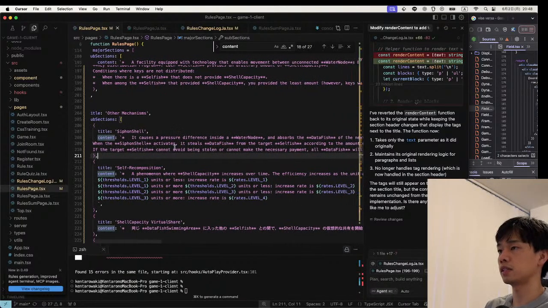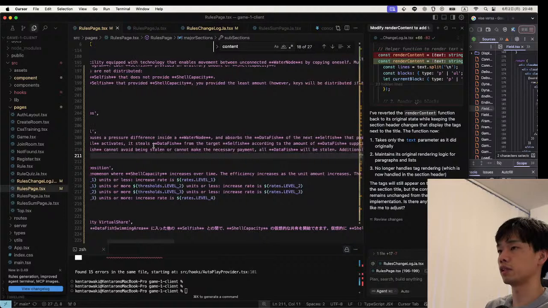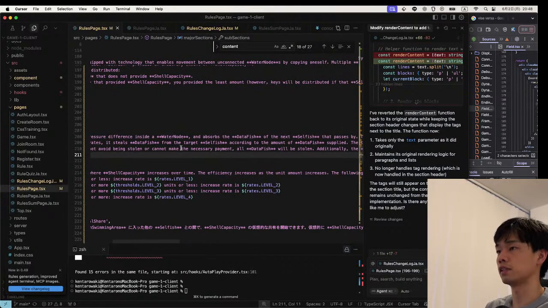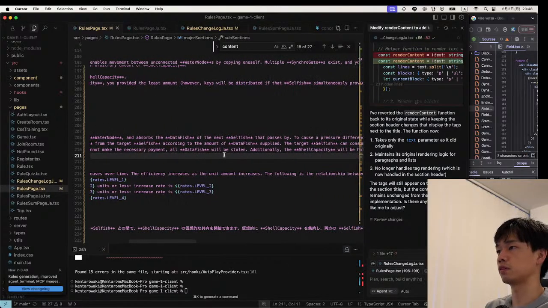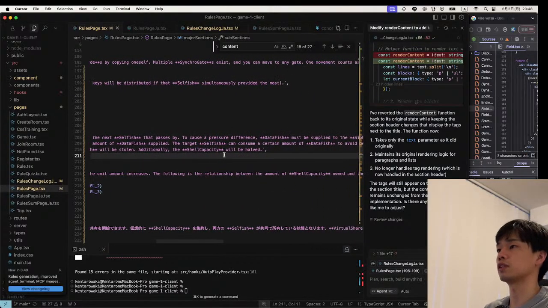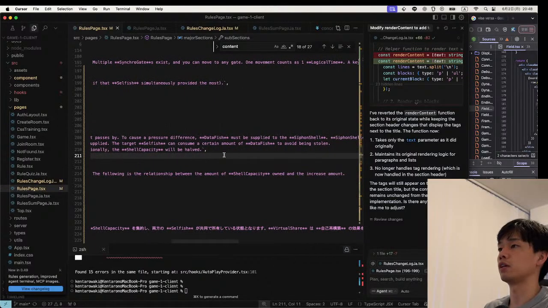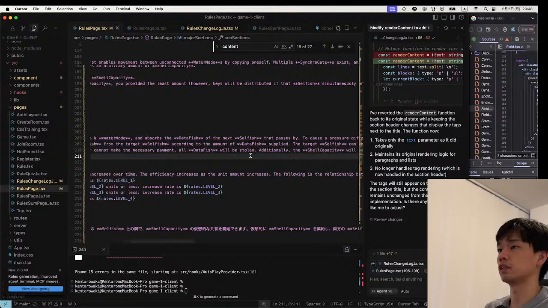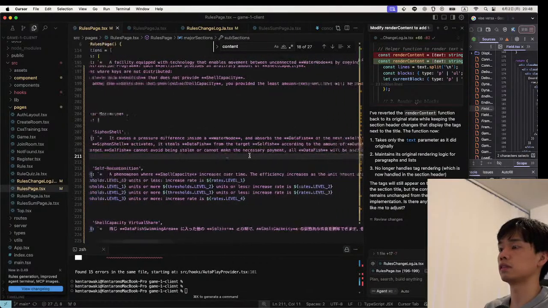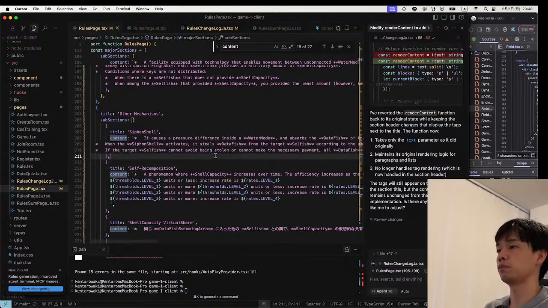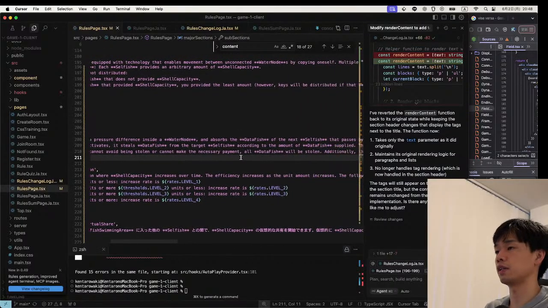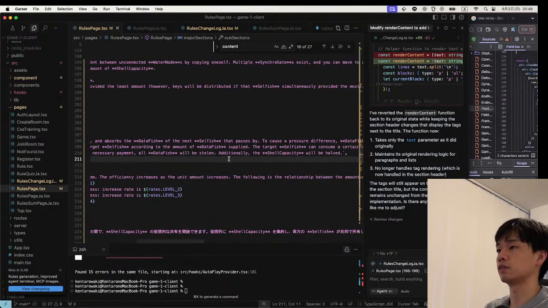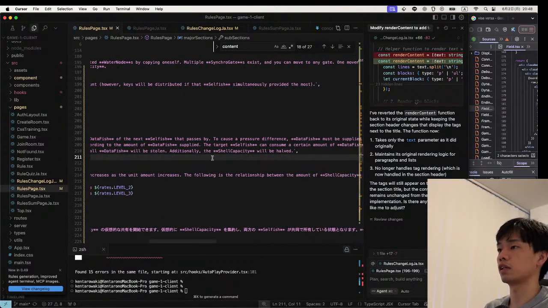When the siphon shell activates, it steals from the target shellfish according to the amount of data fish supplied. The target shellfish can consume a certain amount of data fish to avoid being stolen. If the target shellfish cannot avoid being stolen or cannot make the necessary payment, all data fish will be stolen. Additionally, the shell capacity will be halved.